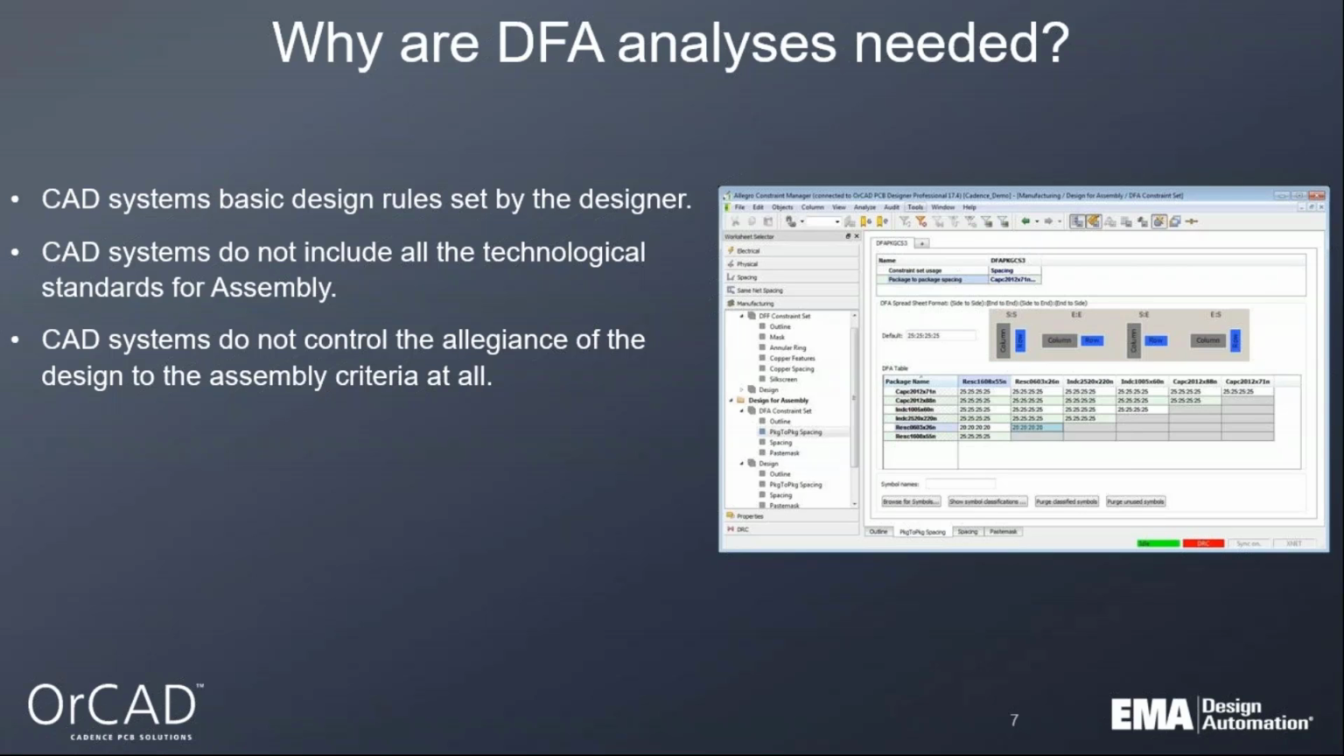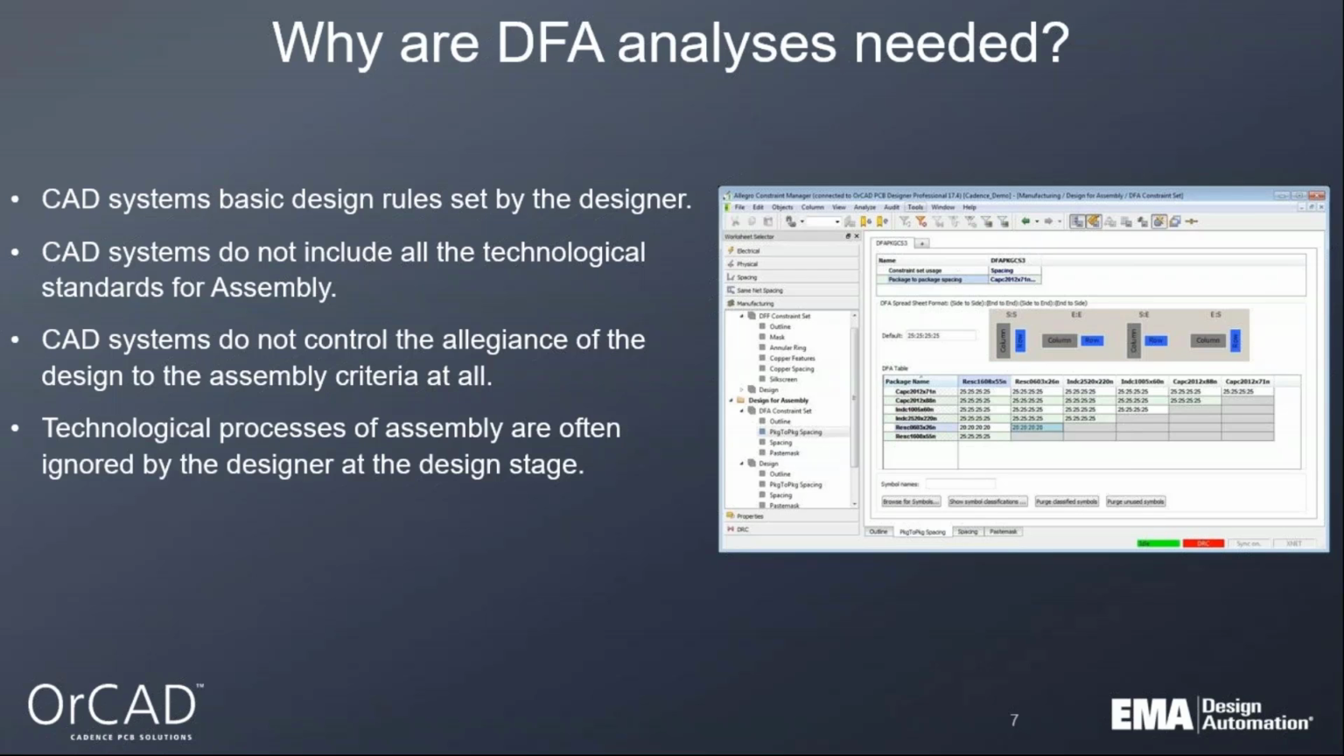A lot of engineers who are now designing those boards aren't aware of the capabilities that the tool has, and maybe they're just designing using DRC rules, and this is a big mistake. So doing DFA analysis while you're designing the board is very important. Technological processes of the assembly are often ignored by the designer at the design stage, and this is so true because a lot of them aren't aware of it.